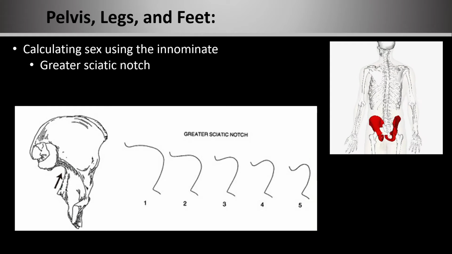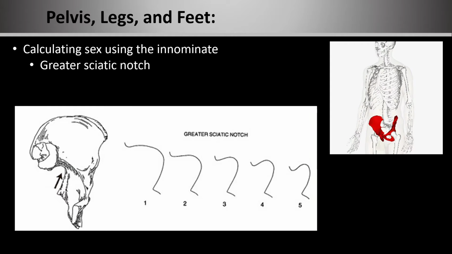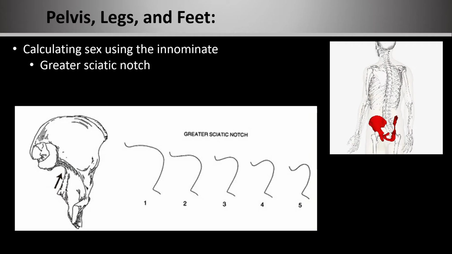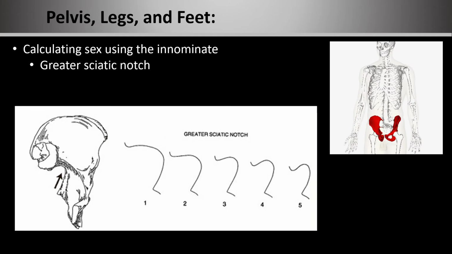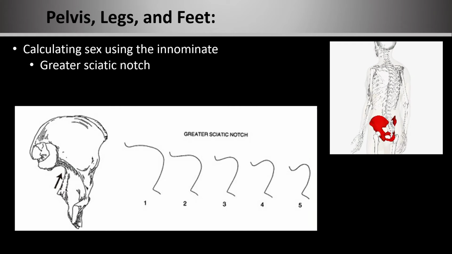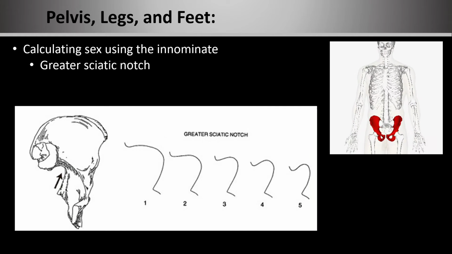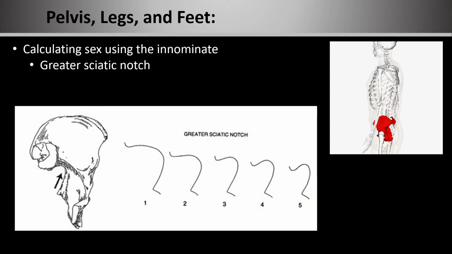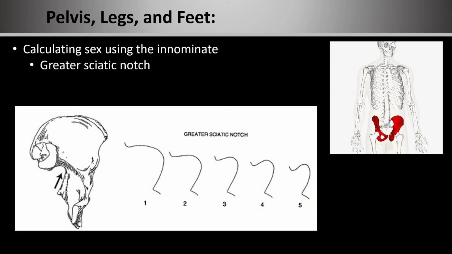This greater sciatic notch, as seen here, we have different ways that we can measure it. If it's narrow, it's typically thought to be more male. If it's broad, it tends to be more female. So that's one of the features. Now, when we're estimating sex, we don't want to just look at one single feature. The more features we have, the more reliable our sex estimations are.